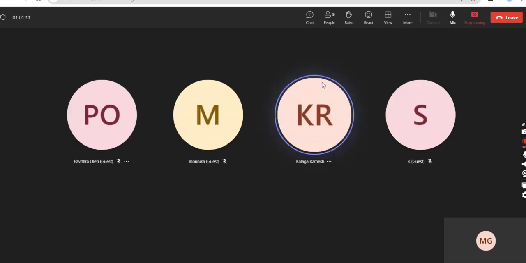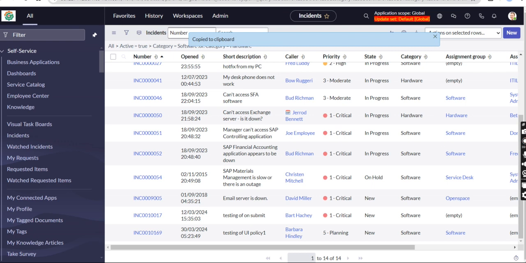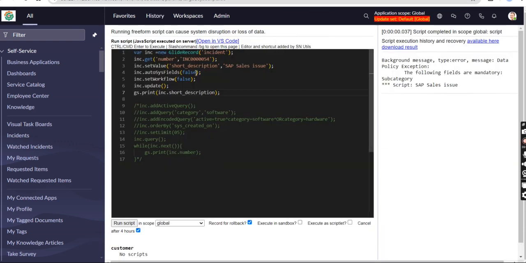Okay, sir. Just have a look here. This is the updation of the particular record. So how do we do that? The number is there and the short description already has something else, but I want to change that short description value to SAP sales issue. I have also used some methods here: autosys fields false and set workflow false. How are they helpful? I will tell you that later. Then the inc dot update method is there, and the output is gs dot print inc dot short description, which is SAP sales issue.